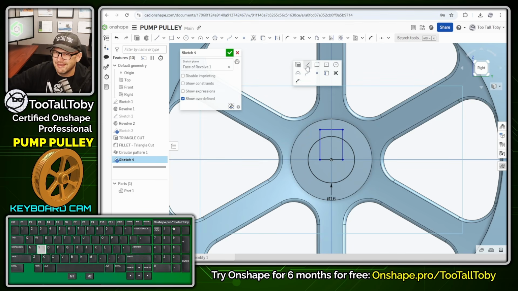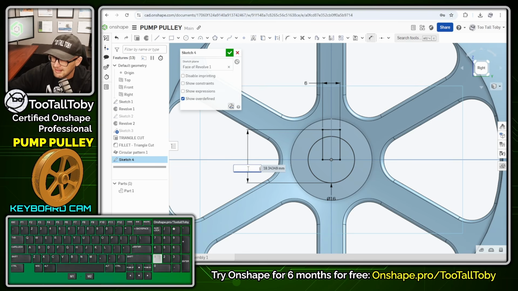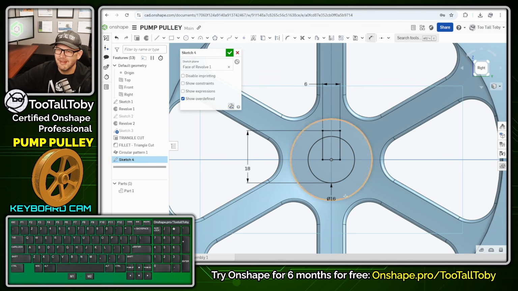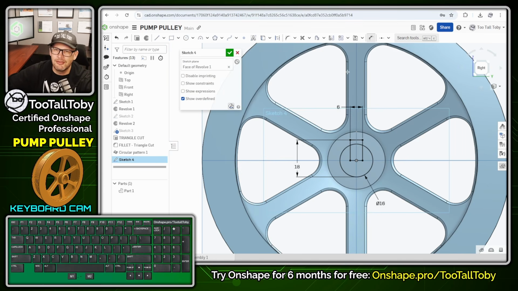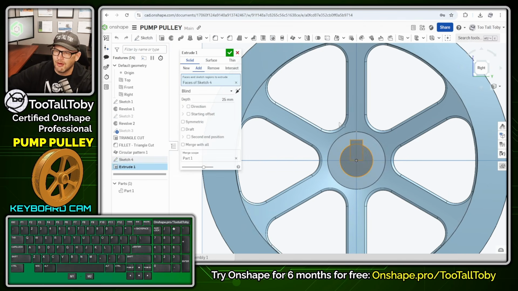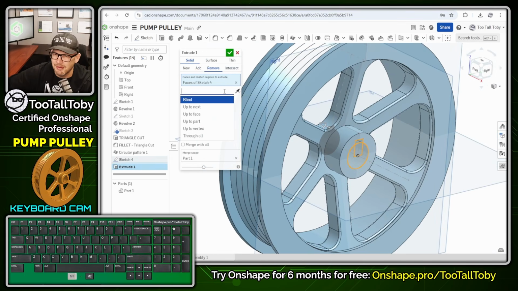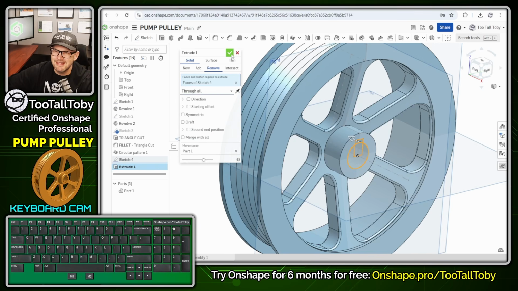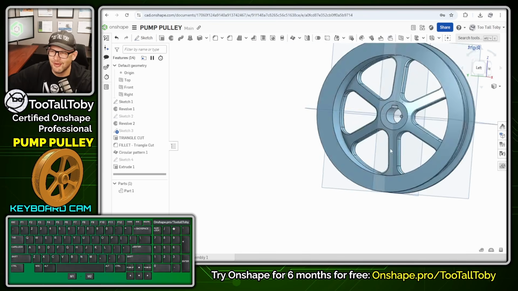So now all we need to do is S key, dimension. The width of the keyway here is going to be 6 millimeters. And the distance from the top of the keyway all the way down to the bottom of this arc here is going to be 18 millimeters. 18. And that is your final sketch for this exercise. And so with that sketch in place, we are going to jump into the extrude command. From the extrude command here, what we're going to do is we're going to say remove. We're going to say we want that depth to be through all, and we're going to hit the green check mark. And there we go. We've added that bore with the keyway running through that pulley.